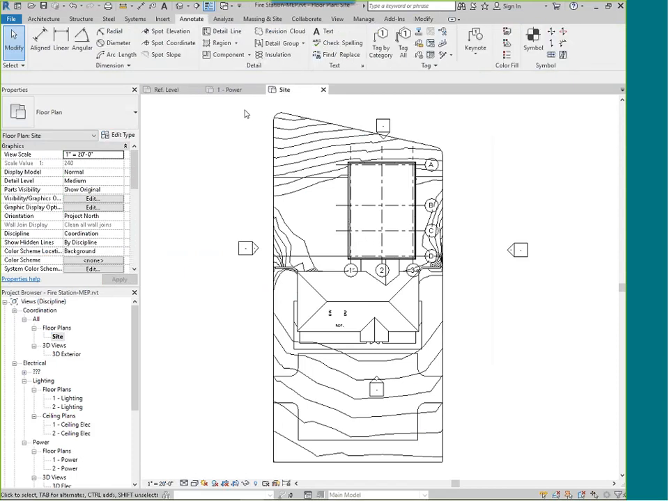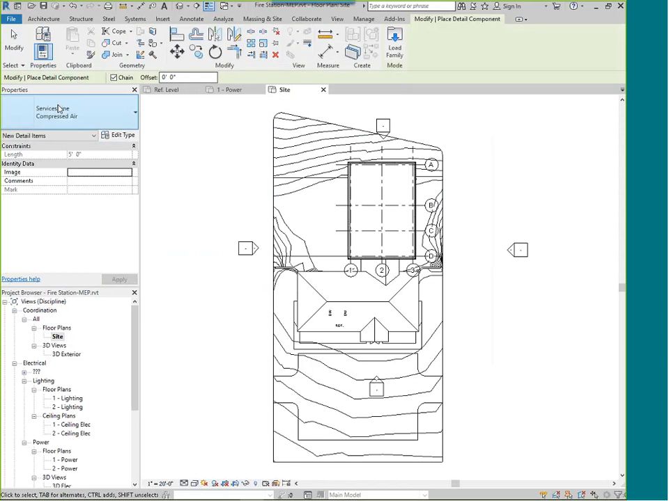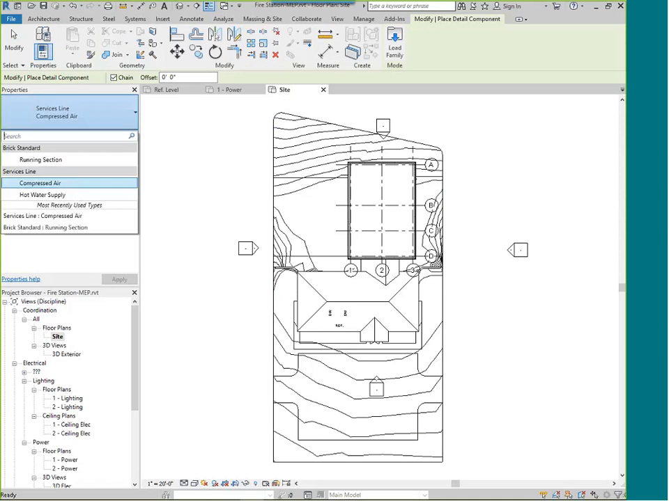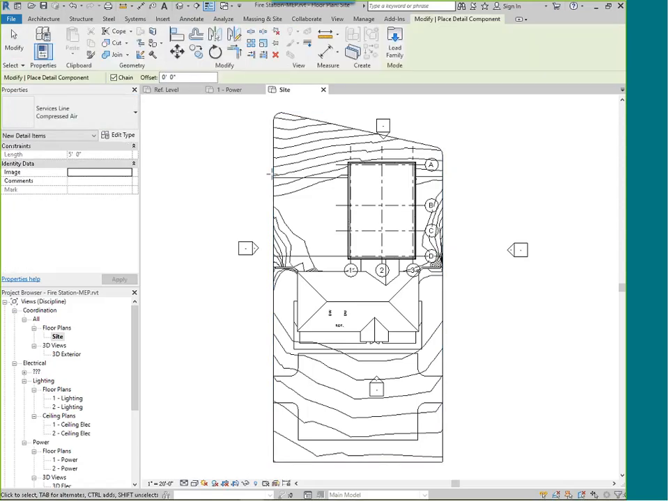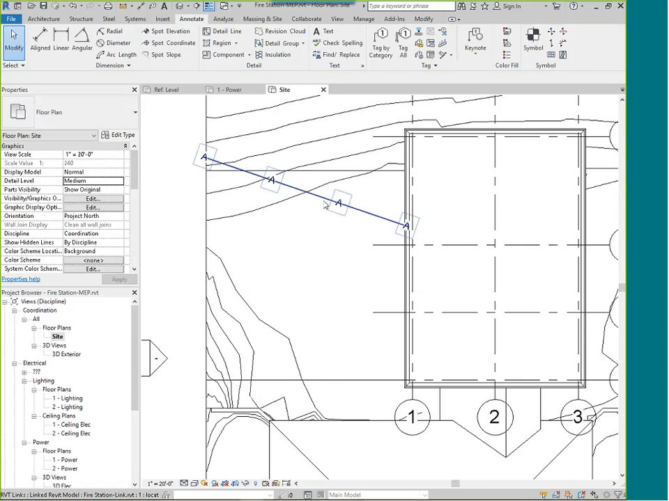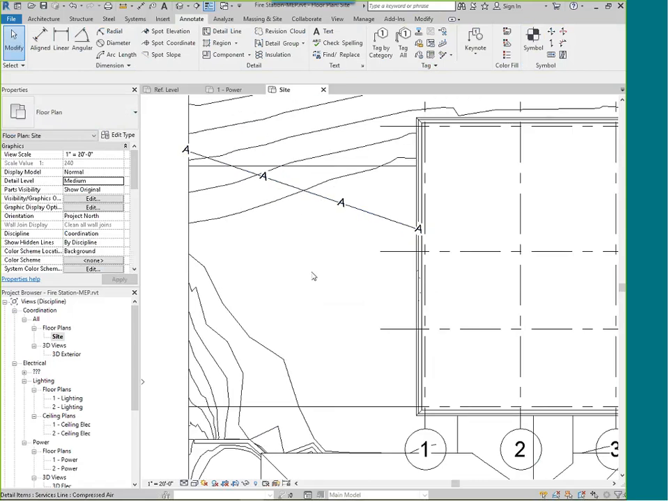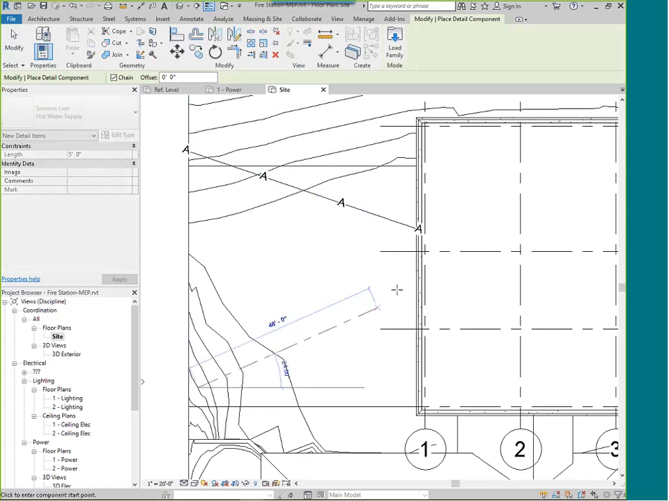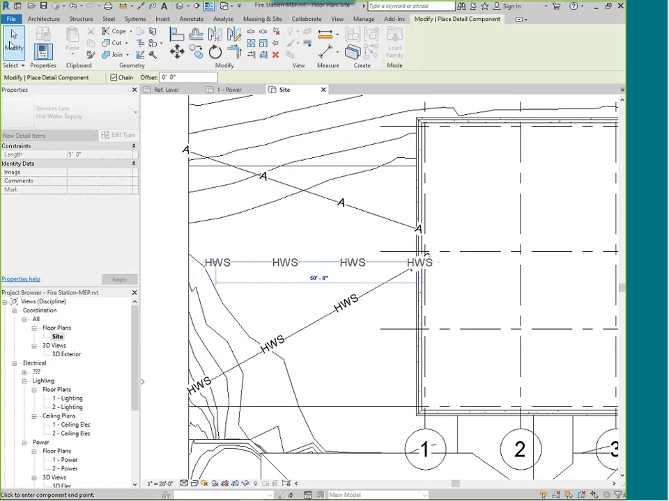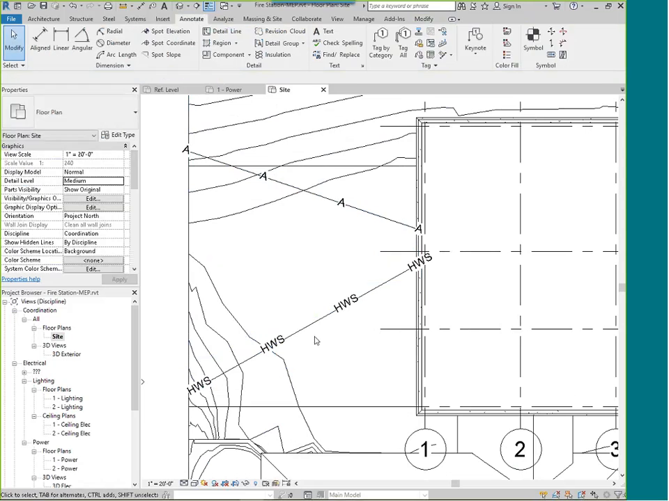And I'm going to annotate it as a component, a detail component. So there's my services line, compressed air and hot water supply. And then I can just come in here, whoops, I missed, and draw my line. And you can see there's my little A's. Now if I want to use the same one, but I want to put in my hot water supply, it's coming from over here and going here. You can see that it's set up there.